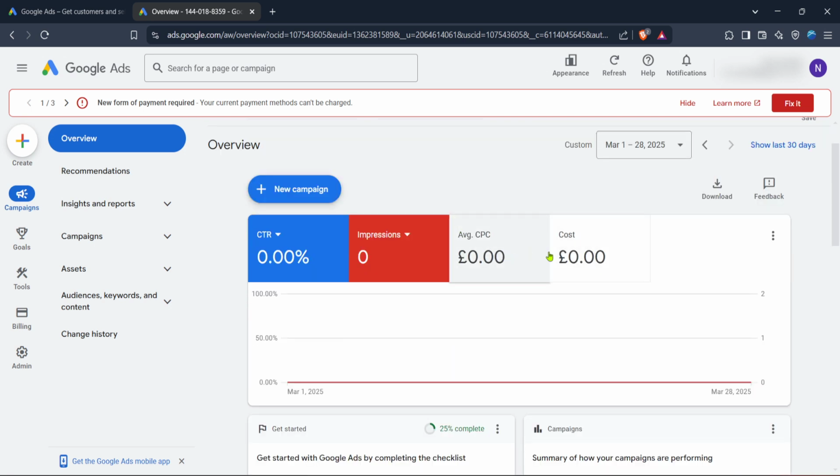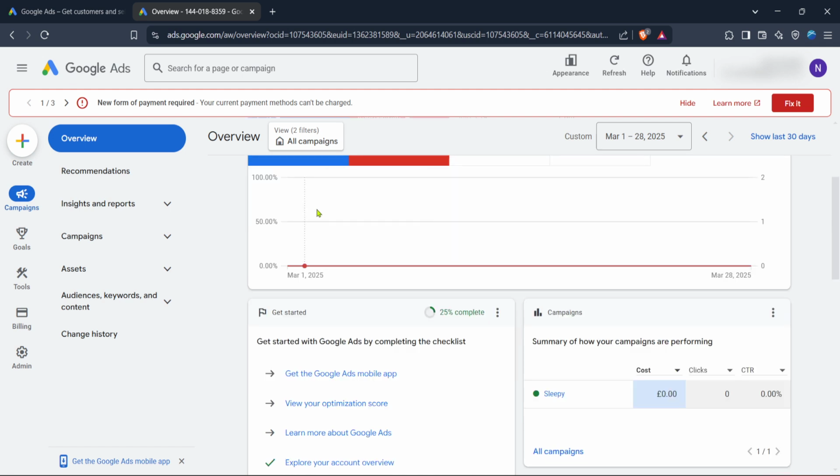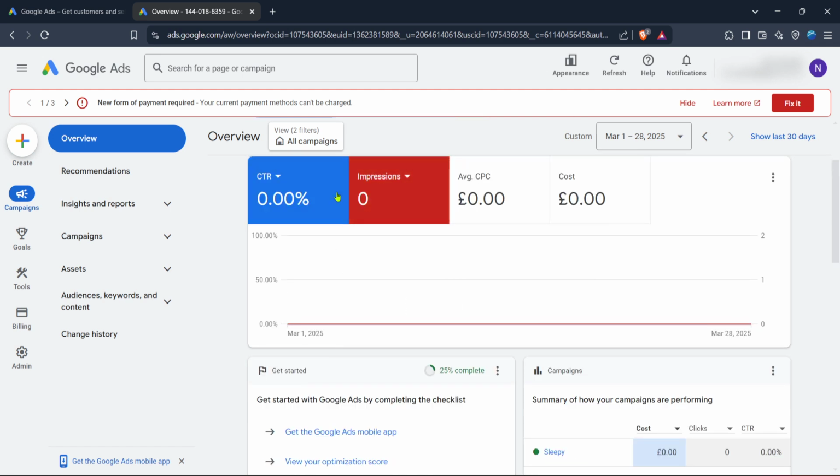Now, why is CTR important? Well, a high CTR generally means your ads are resonating with your audience. It indicates that people find your ad compelling enough to take action and click through to learn more. However, CTR is just part of the bigger picture.